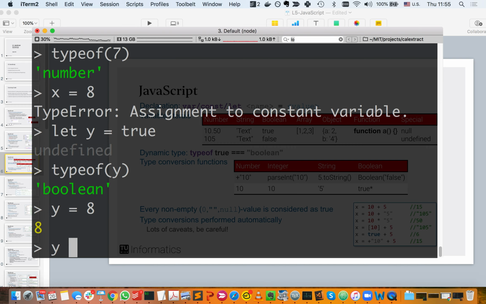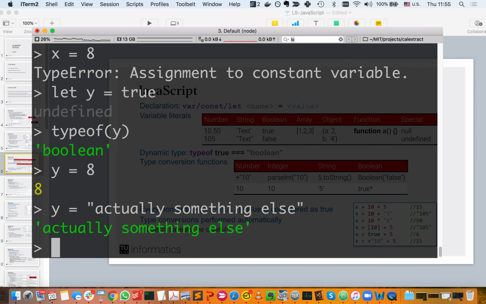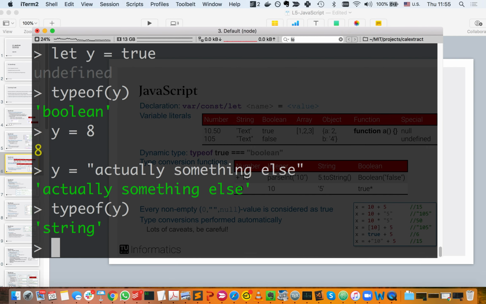So I can change the type of my variable on the fly if I have a let declaration, for instance. And I can do that again. I can say y equals something else, right? And now y is a string variable. If I say typeof y, you will see it's going to be a string.